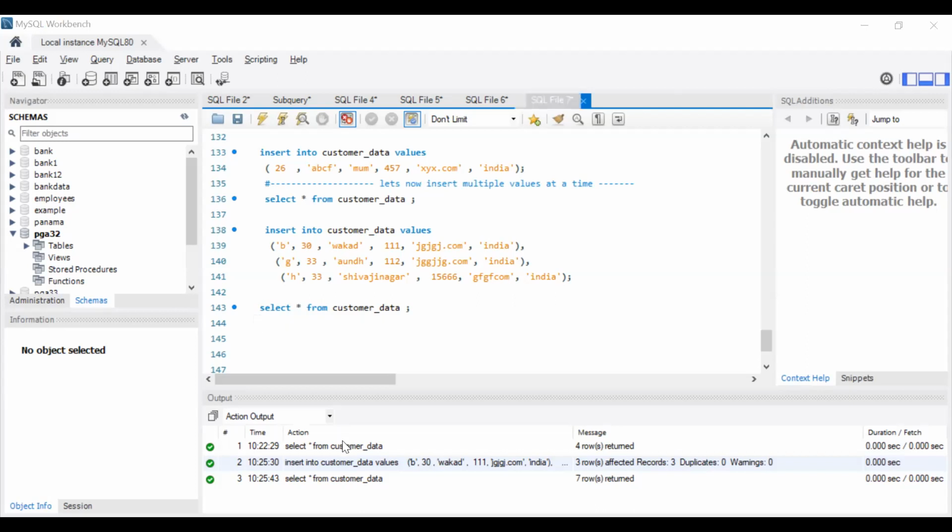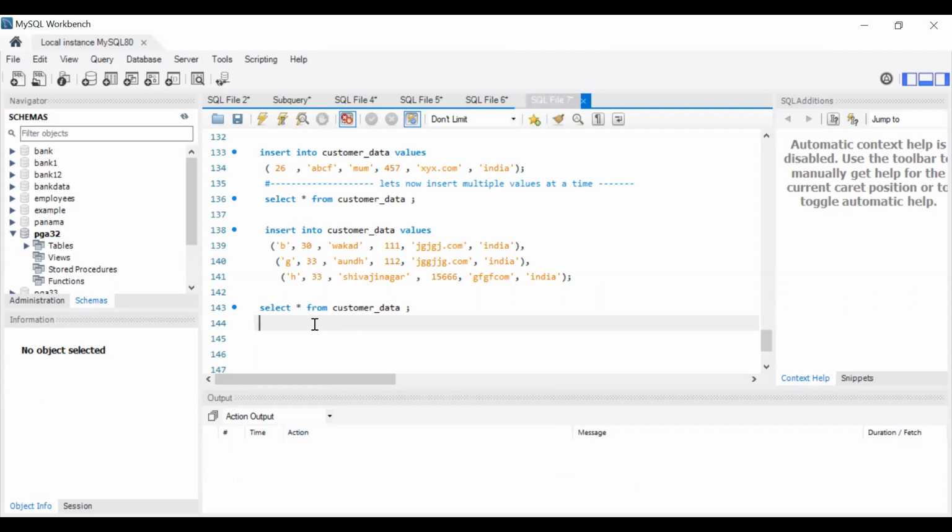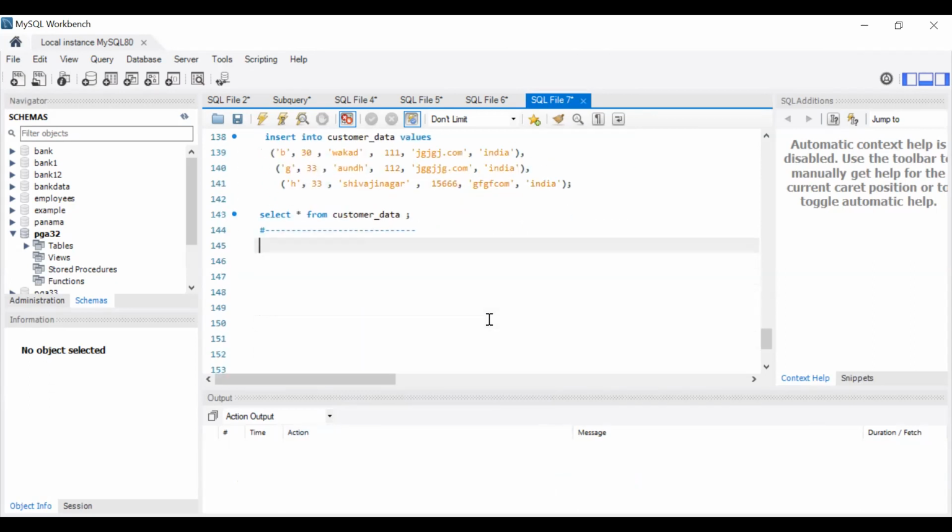Okay, let's see another thing. Probably the next thing which we are going to see, you can heavily use. Obviously, everything is heavily used. But the below thing probably can help you in saving a huge amount of time. Inserting the data into one table from another table.